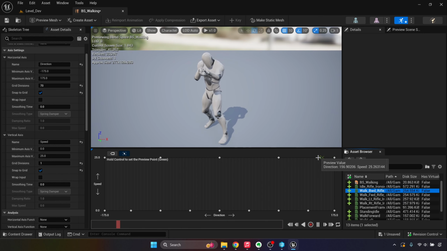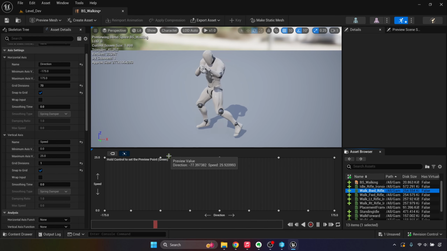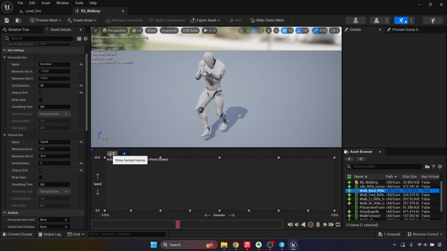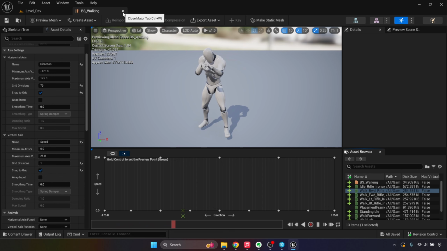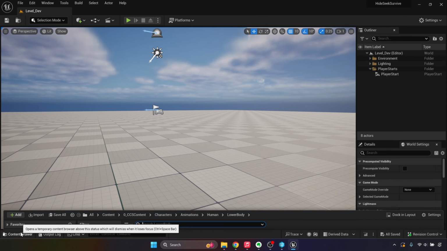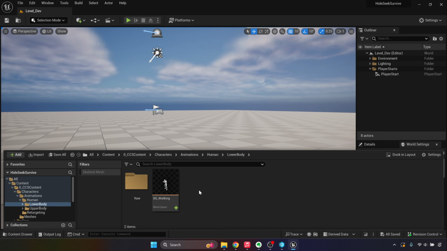And if you hold control and drag, you can see the preview. And this blend space is basically just blending the animations together based on what our speed and direction is. That's the function of the blend space. So we're all set with that one, and we can close it down.